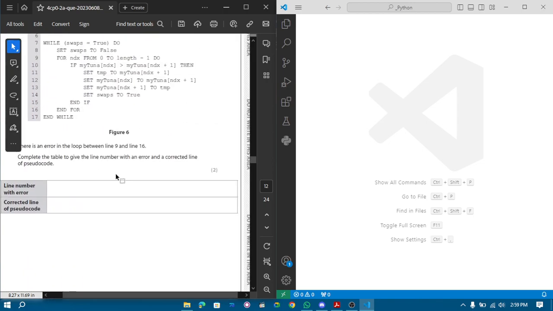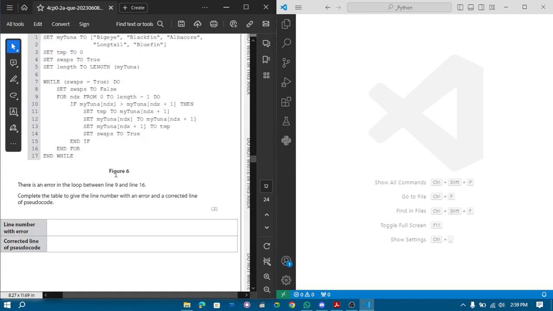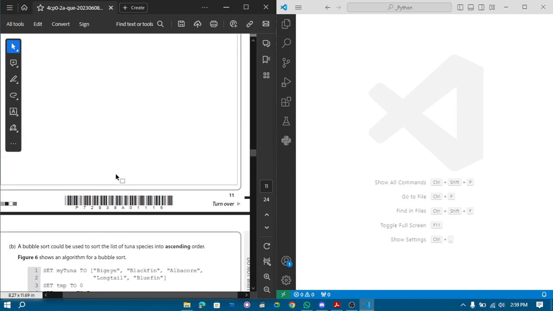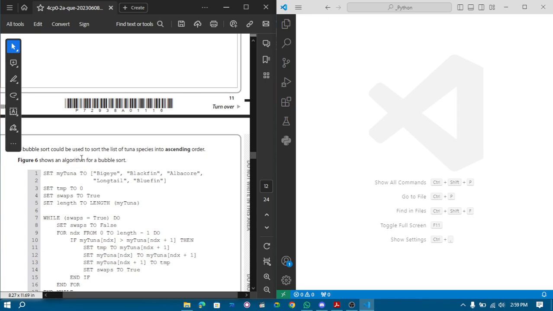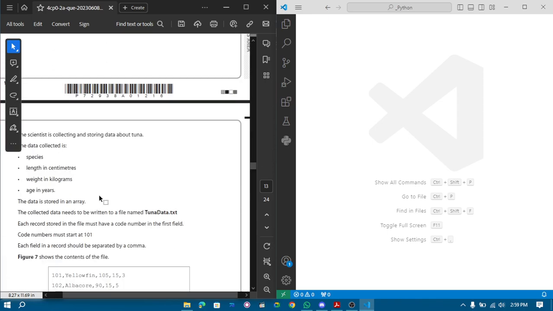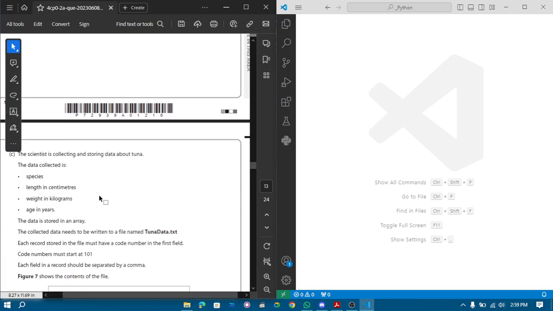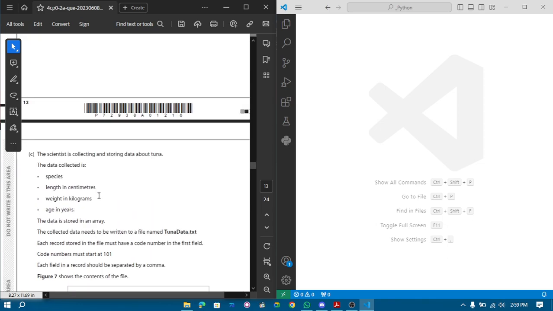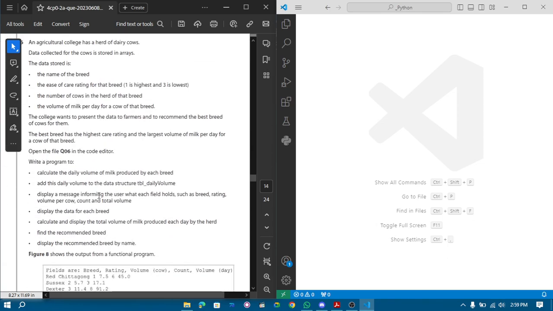Where is it? No, it is the bubble sorting. Okay, so this question is important for you guys as well. Bubble sorting. It's pretty easy. Okay, so question number 5, this one, and then it's question number 6.